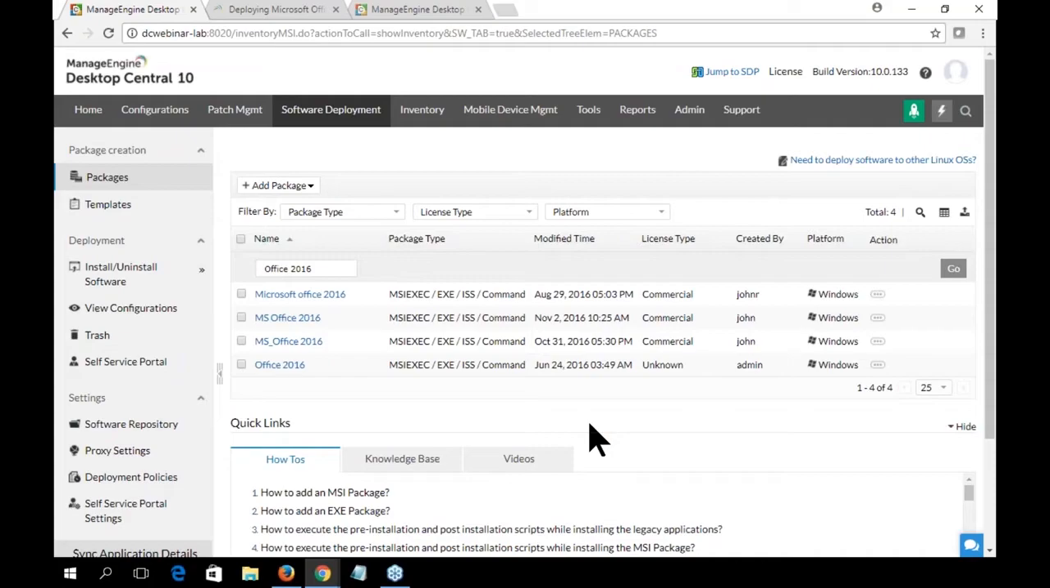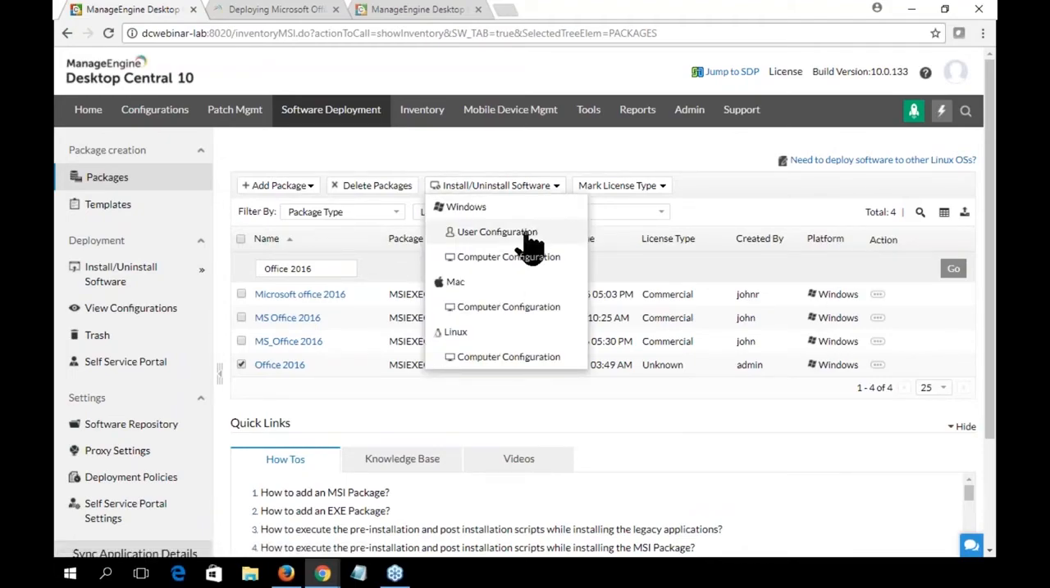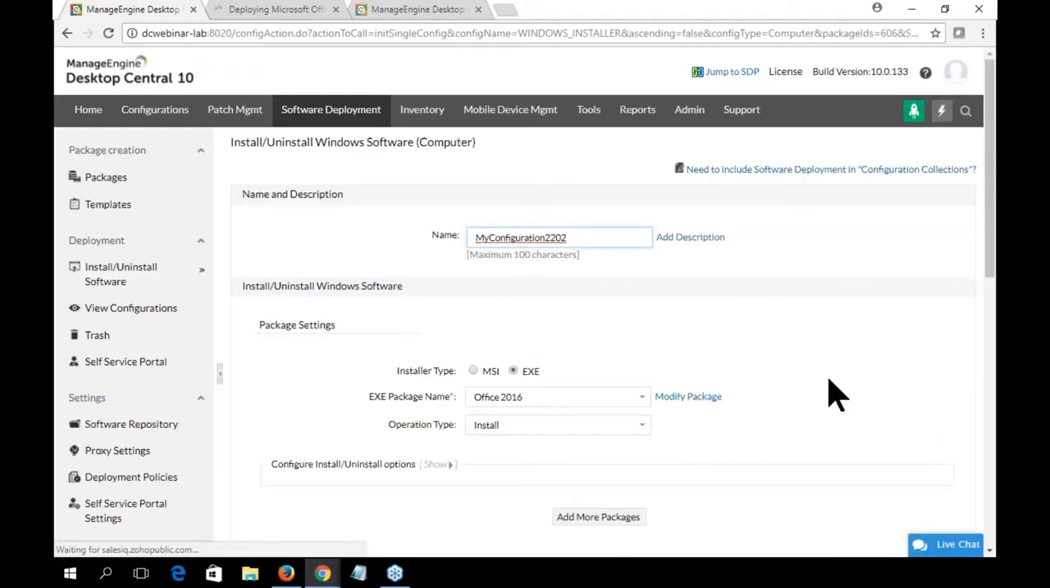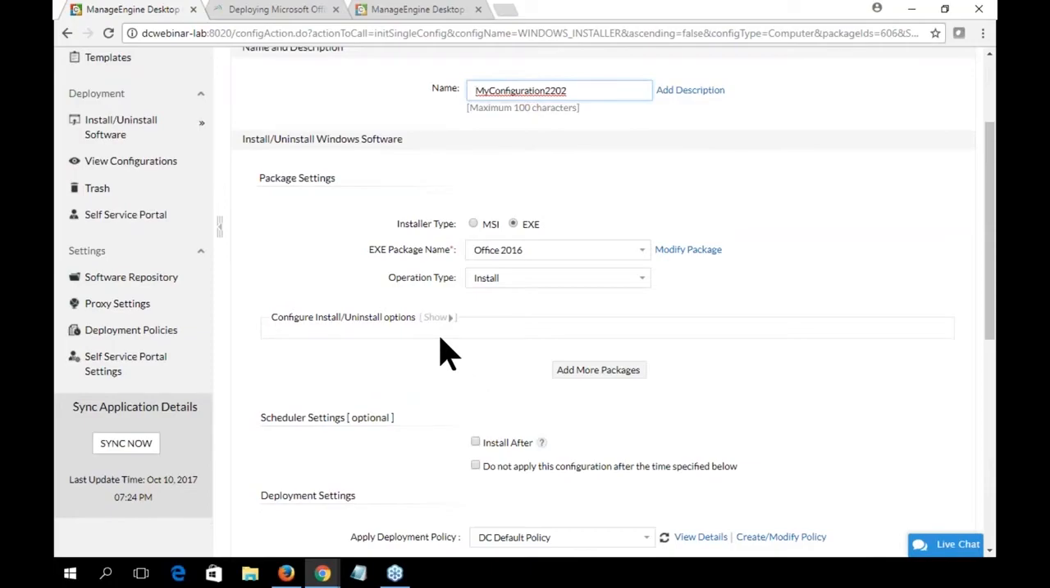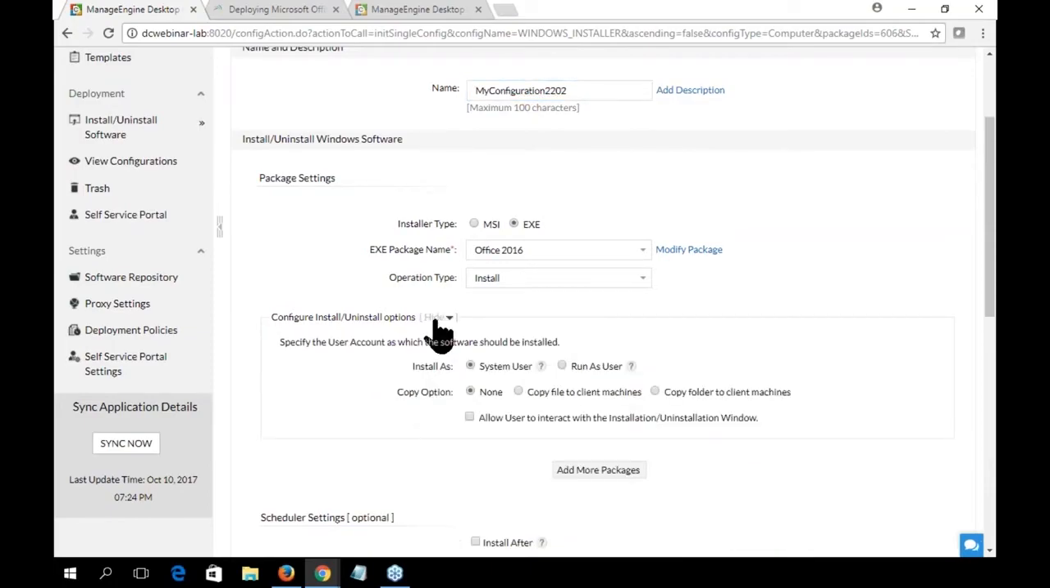So here we go. I've already created this package. I can again make use of this deployment process to deploy to my user or computer configuration. I can just use it for the specific department. So I'm using the computer configuration here, and again, you have the same options of system user.